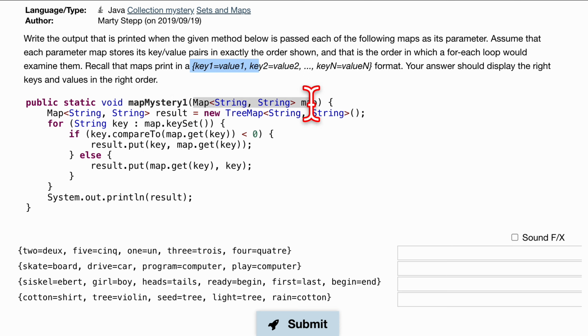So first, notice how this is passed in first. We have our map, and they're both strings. Both the key and the value are strings. We make a new map inside of here. We call it result, and we set it equal to a tree map. The only difference between a map and a tree map is that a tree map has things sorted, and we'll touch on this when we get to our output.